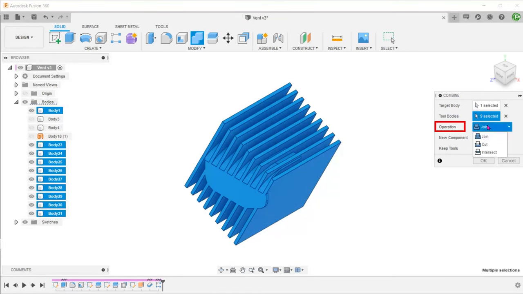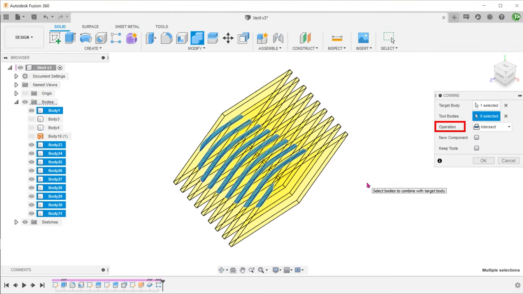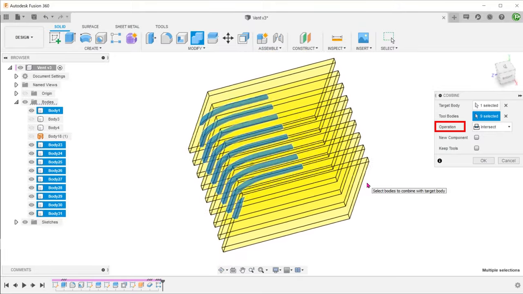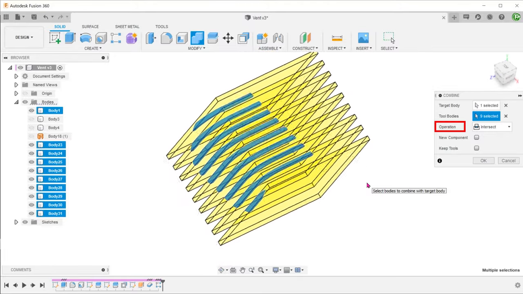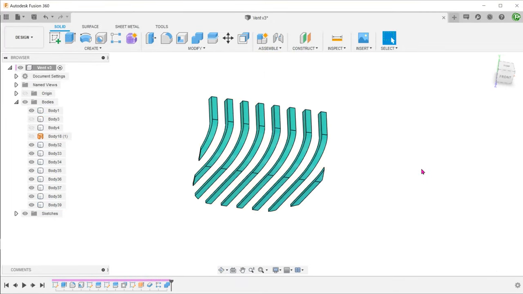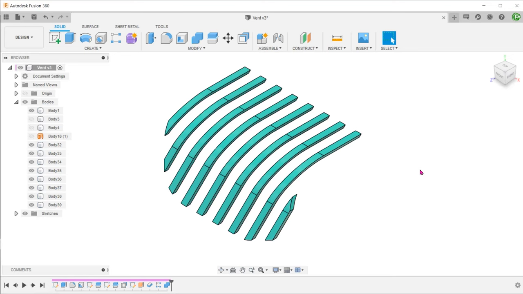For operation, select Intersect. From the preview, you can see that the resultant bodies are created from the intersecting volumes between the defining region and the plates. Confirm and unhide the rest of the bodies.